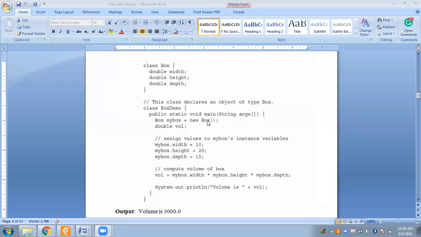But what is the name of the function here? It is the class name. So what is this actually? The constructor. Yes, it is the constructor. It is the default constructor. This is the default constructor.